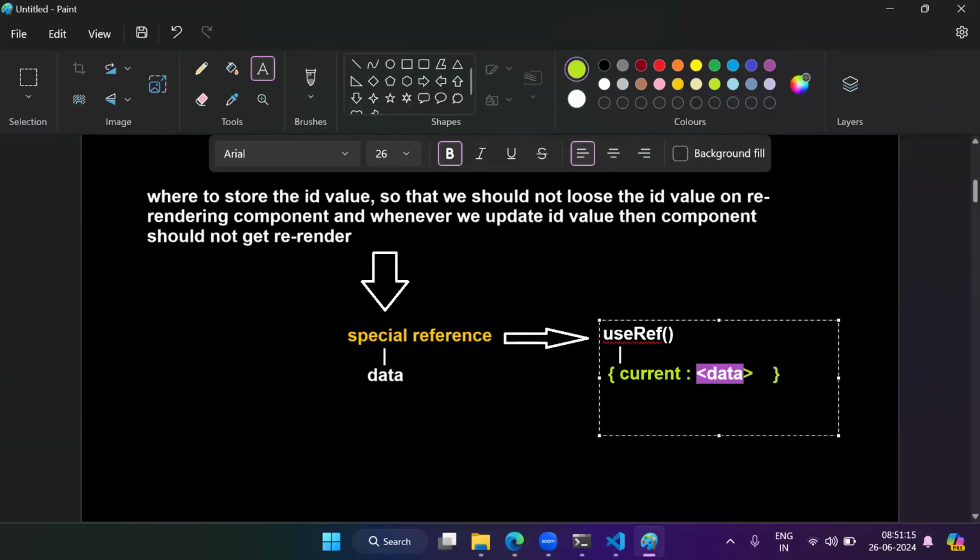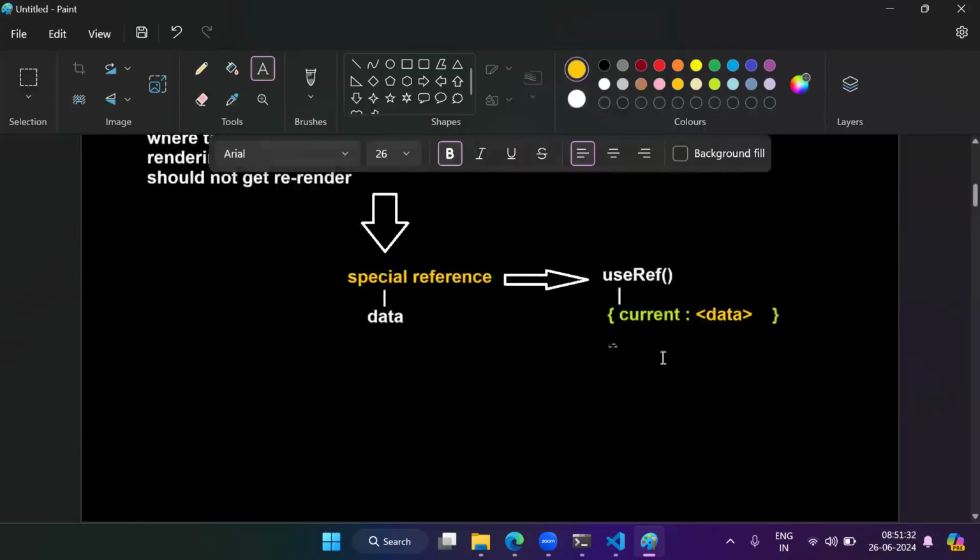Whatever data you store here, that data will not be lost, or you will not lose that data whenever your component gets re-rendered. Plus, if you want, you can update this value the way we update our normal object property value, whenever you want. And whenever you update this value, your component will not re-render.